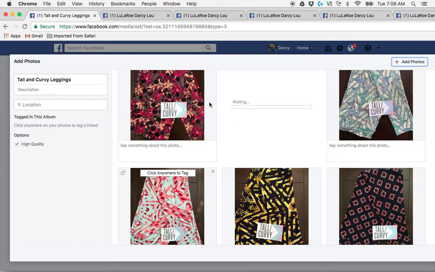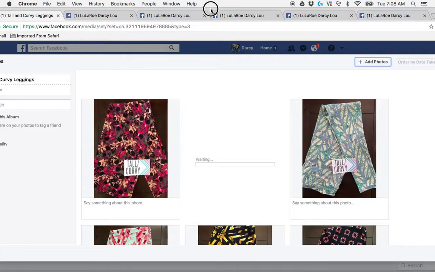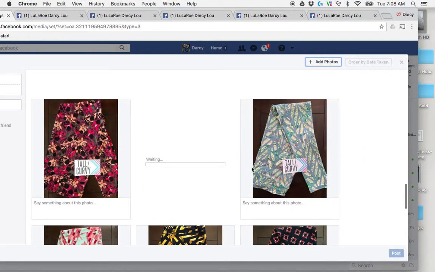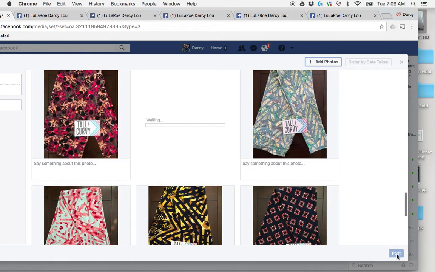Oh, I think it's almost done. I'm going to slide this over so that you can kind of see. When all the images are ready, this little button down here that says post will be highlighted instead of kind of blacked out so that you can click on it. So there you go. That's how you make albums. Not too difficult.